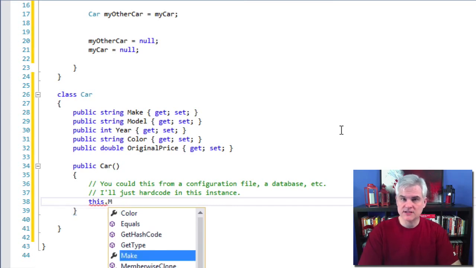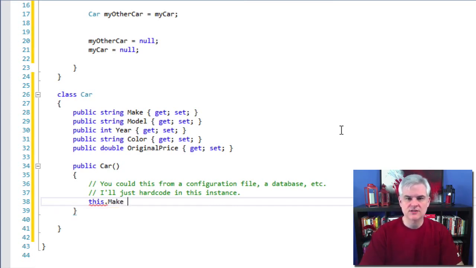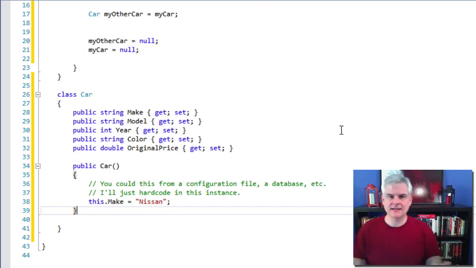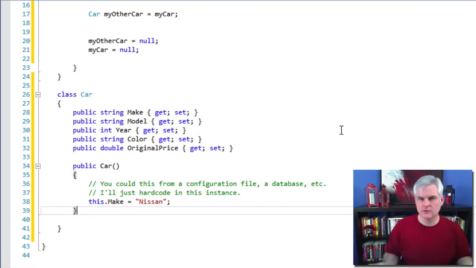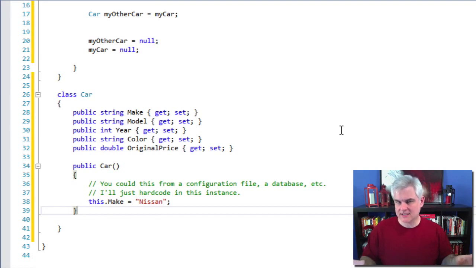And we remember what the this keyword does, it gives you access to the new instance, or to the instance that you're currently working with. So this.make equals Nissan. Whenever you create a new instance of the car class, automatically it's going to set the make property to a Nissan. Admittedly, that doesn't make a whole lot of sense right here, but I'm just showing you the technique that you would use, not the rationale in this case why you would want to do that.